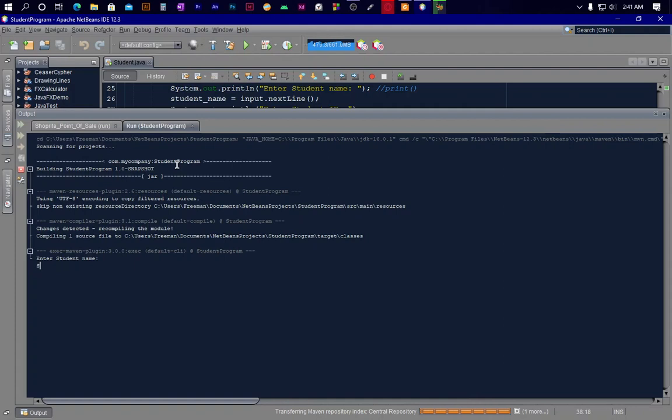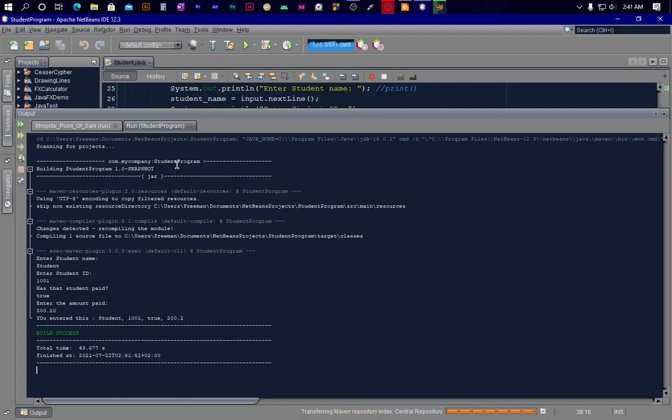So the student's name is going to be student, right? And then the student ID is going to be 1001, right? And then whether the student has paid, let me say true. Yes, enter the amount paid. Let me say 2000, and then enter. And then here we receive the information: the student name, the ID is here, the student paid, and the 2000, the amount that was paid.